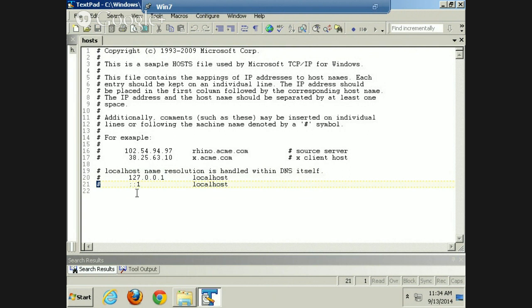So let's say I come in here and go 84.250.65.32, tab over and say yahoo.com. Now when I save this, if I type in yahoo.com, it's going to go to 84.250.65.32. I'm not going to do it because I don't know where that number goes to, and for all I know, it might bring up a bad site, and we don't want to do that.